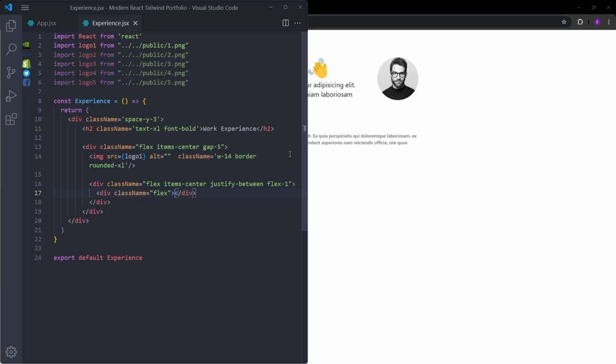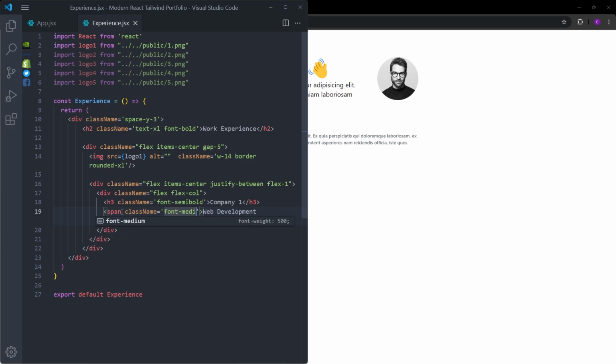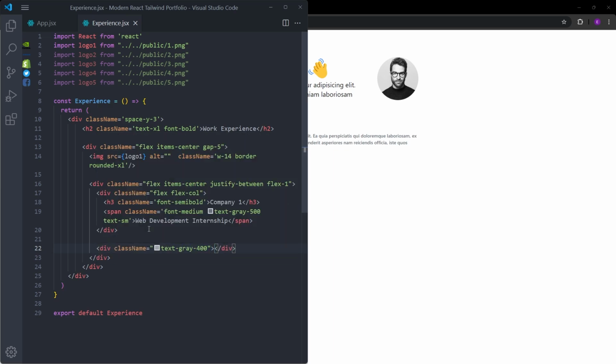Inside this, another flex container. This time, we're going to change the flex direction to column because we want these two text to stay on top of each other. This H3 is going to have the company name, and the span under it is going to have the role. Let's make this one a bit bold. Let's set this to font medium, text gray 500, and text small. And outside this div, but still inside this one, we're going to create another div that is going to have the timeline.